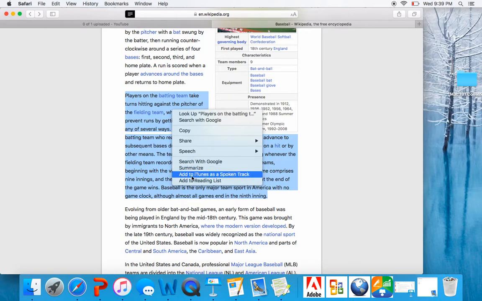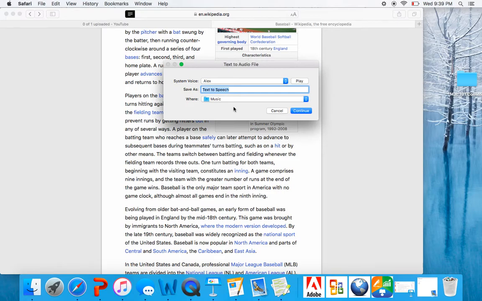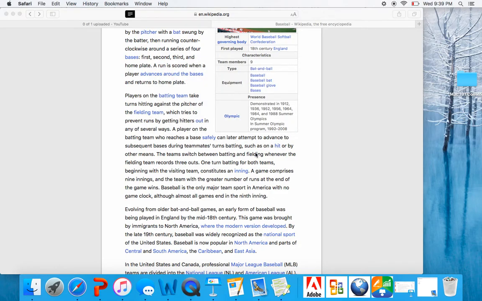Other thing you can do is you can add iTunes as a spoken track. So like if I want this paragraph put on iTunes because let's say I want to make it a podcast, go ahead and click on that. You can choose who you want to read it. You can title it and save it, and then hit continue, and it will save it to iTunes.